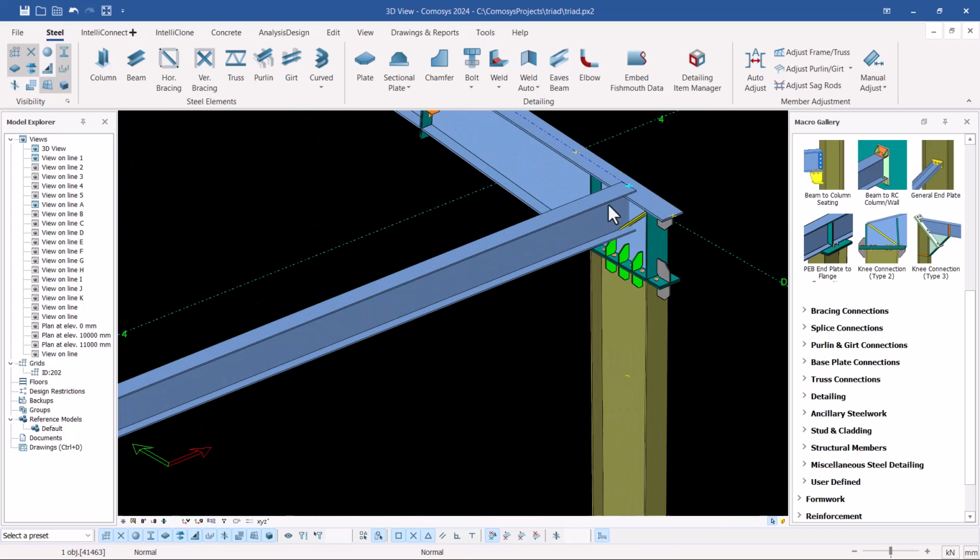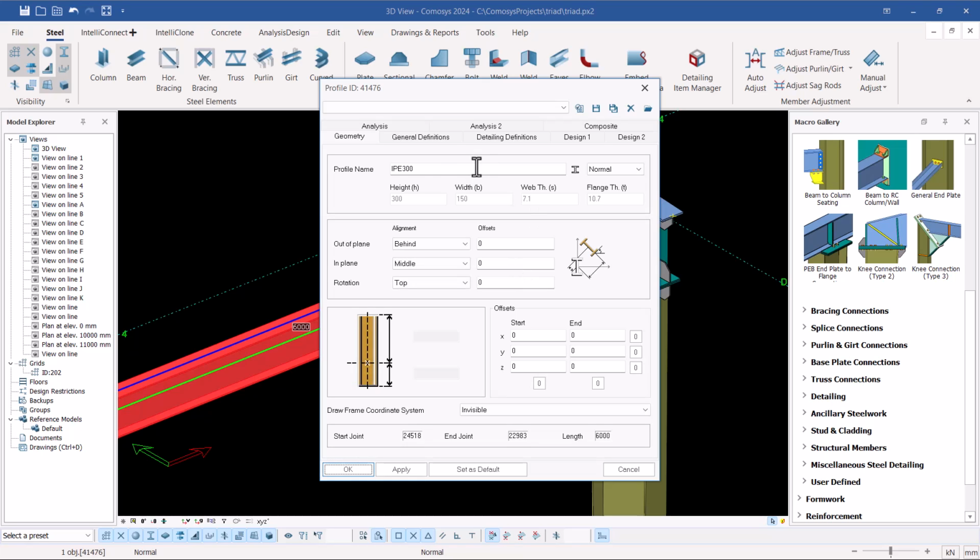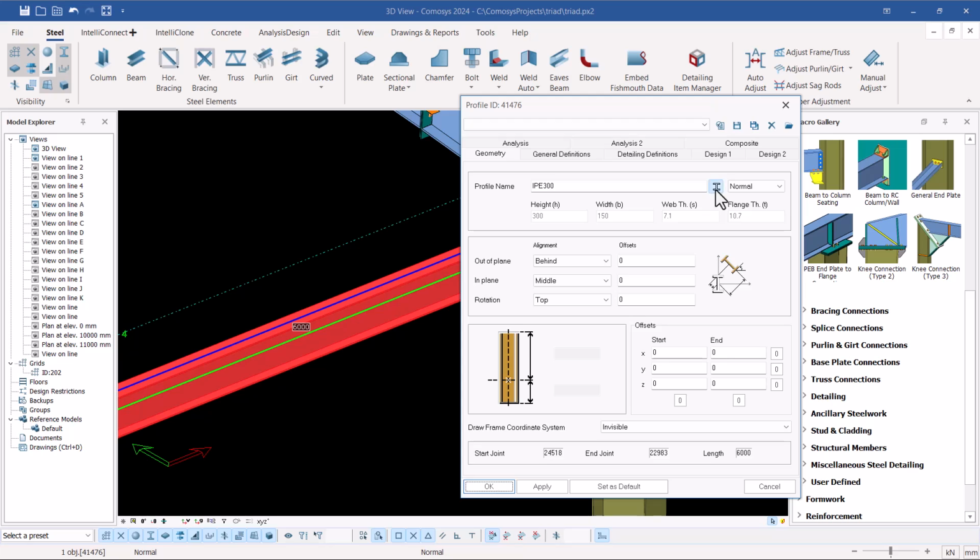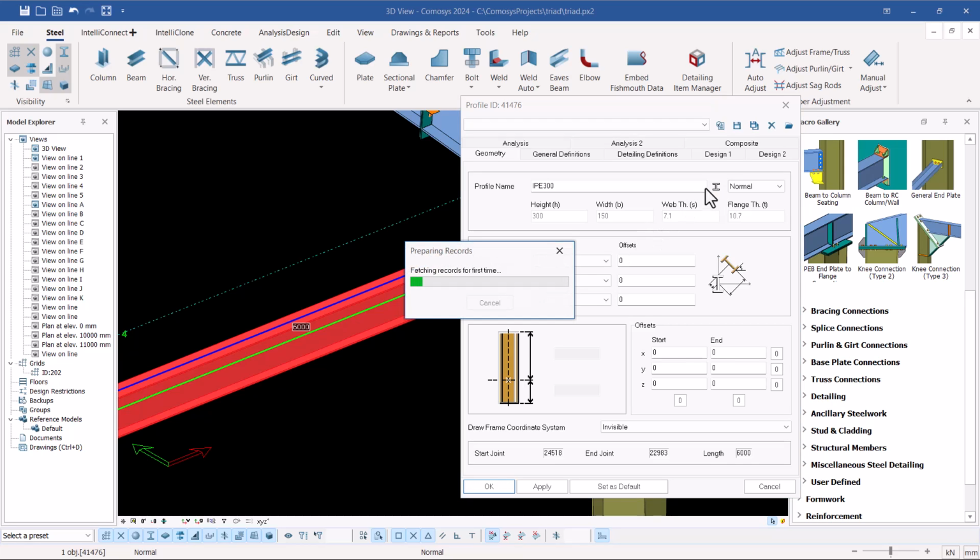So you can see I'm still defaulting on this kind of profile, because the system is still detecting that our default member is still IPE 300. So from here we can change this to maybe a tube. So let me just click on this tail section, I-beam section.